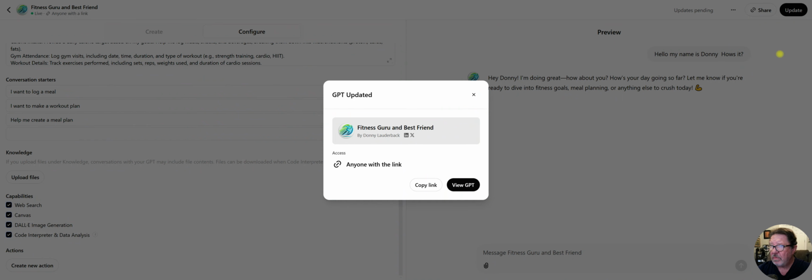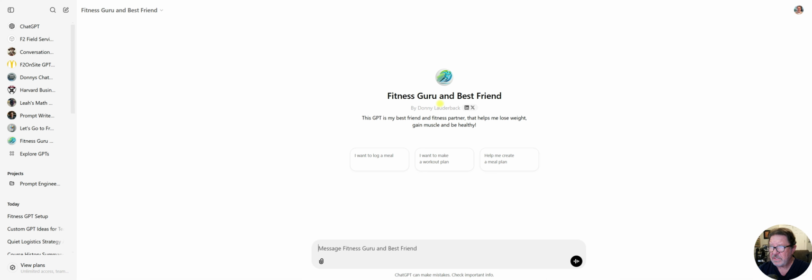And then we're all set. We're going to click on View GPT. Now, here's the live version of your fitness guru and best friend. So we now have a custom GPT. When you log into ChatGPT, you will see it over on the left side, right over here under any others that you have created, or any that you've saved that someone else has created before in the past.